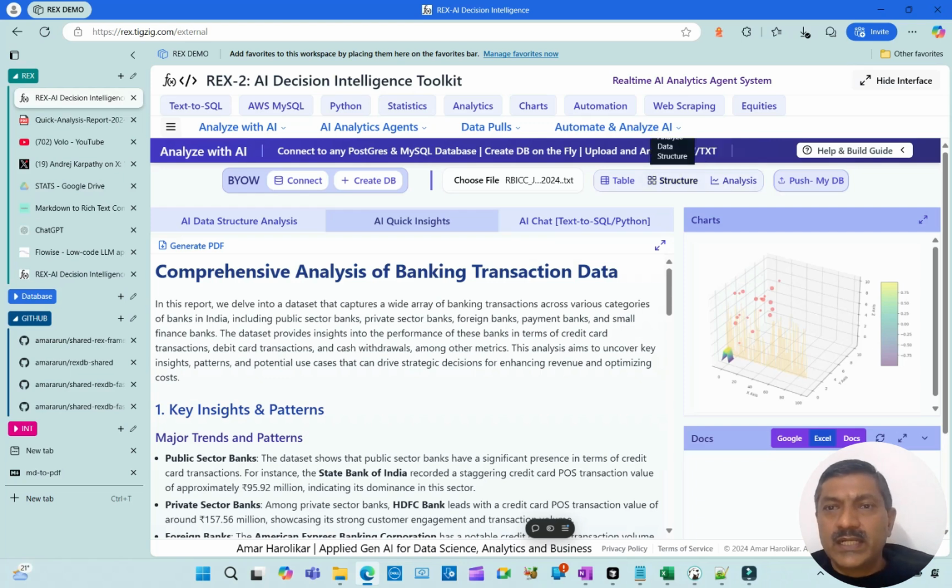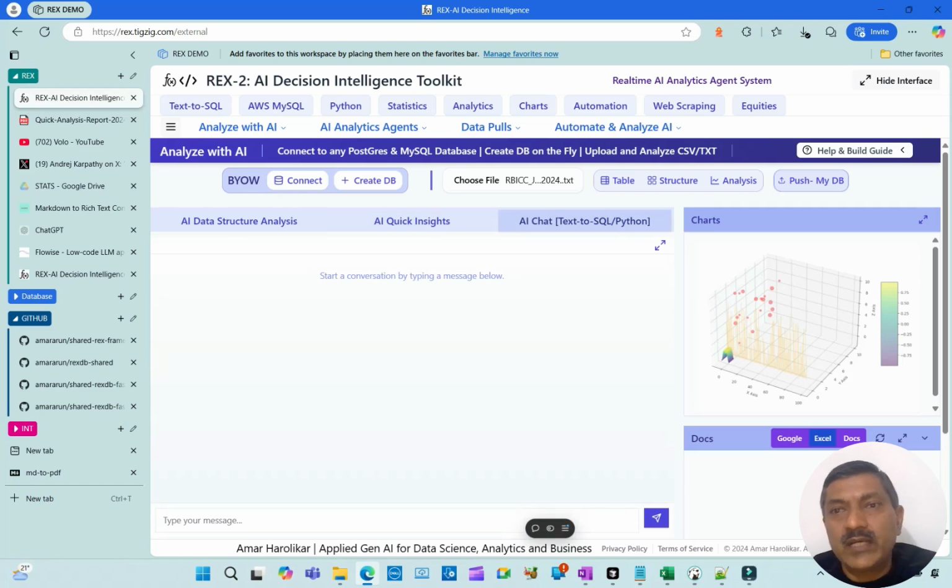So that takes care of structure and analysis, right? The AI chat button we will cover. Now we come to the next one, which is push to DB.